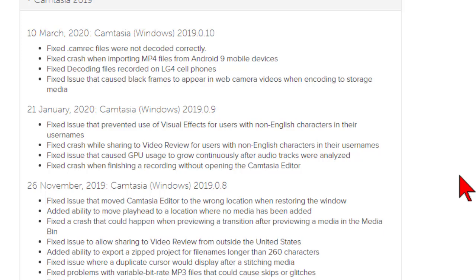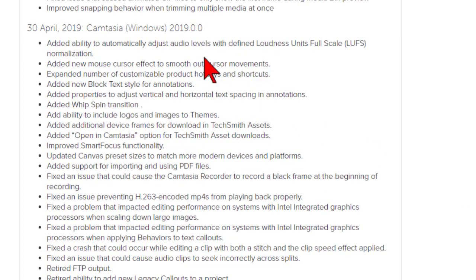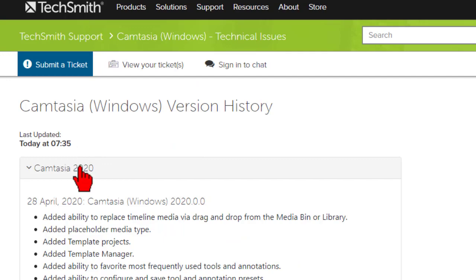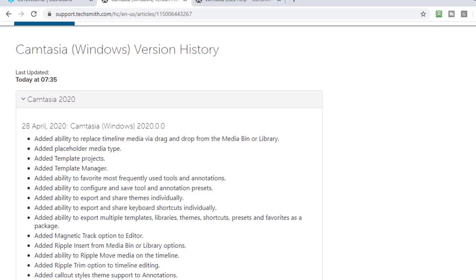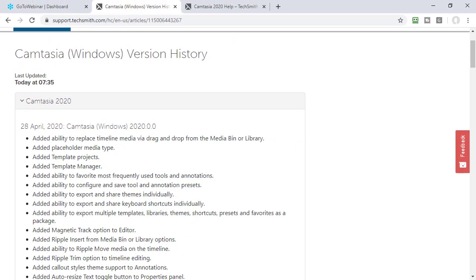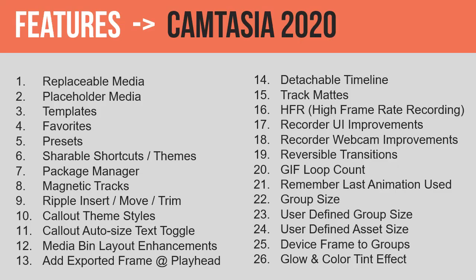So if we scroll down to when 2019 released, notice the difference here. Added, added, added, added. So we had, I don't know, six, maybe seven things that were added as features in 2019, and Camtasia 2020 just literally dwarfs that by miles, right? So that's kind of what this list is about.